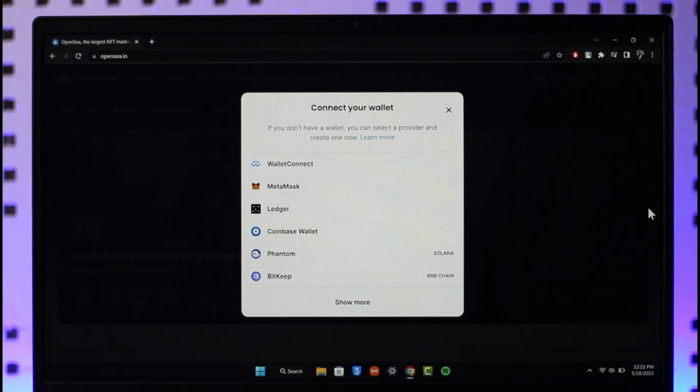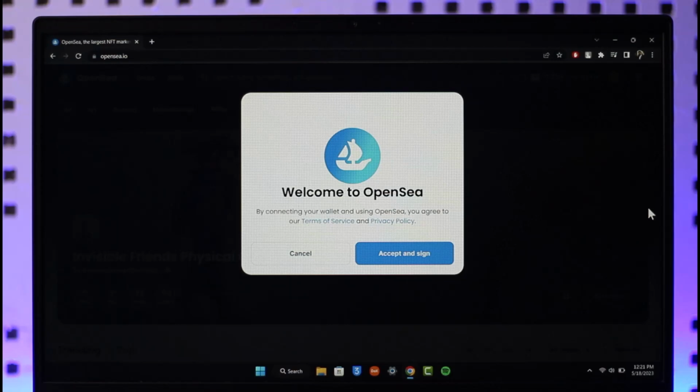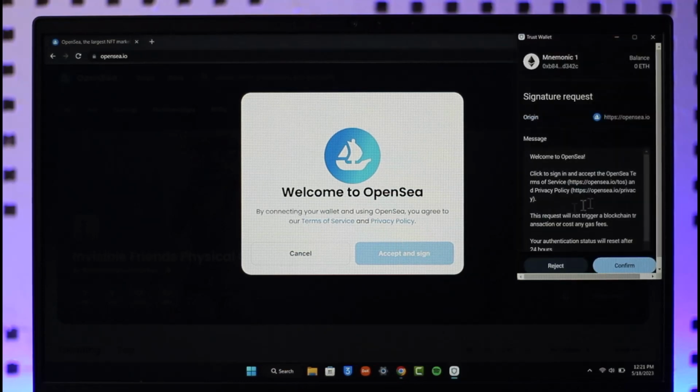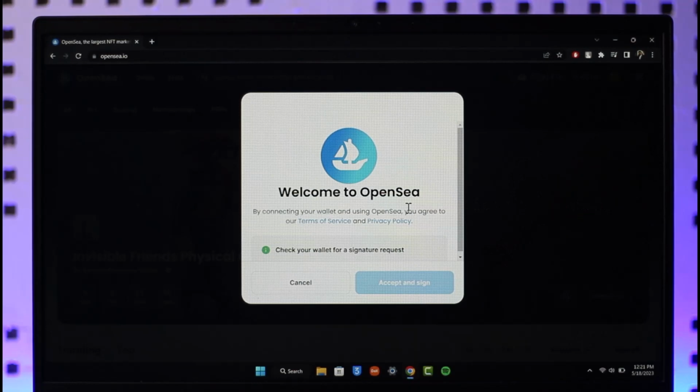And once I've done that, you can see my login process has begun, and you can see my OpenSea is successfully connected to the wallet that I chose. Now as I repeated earlier as well, it could be any wallet. It doesn't really have to be MetaMask. Once you've done that, click the accept and sign button and you'll be successfully logged in to OpenSea and you can begin using it.